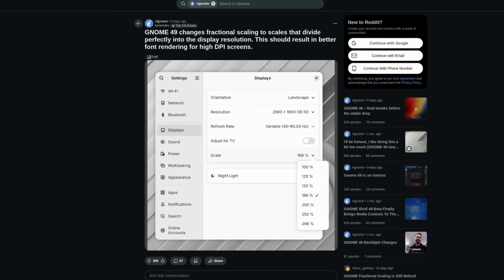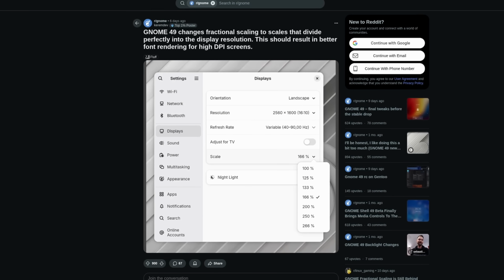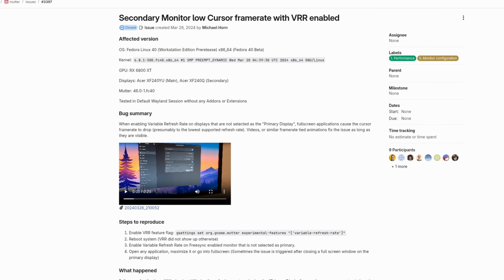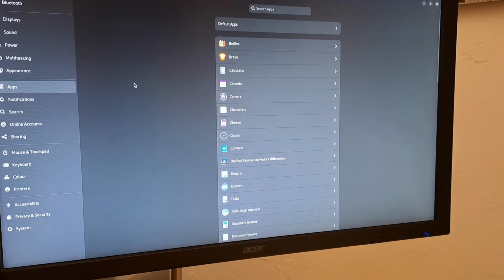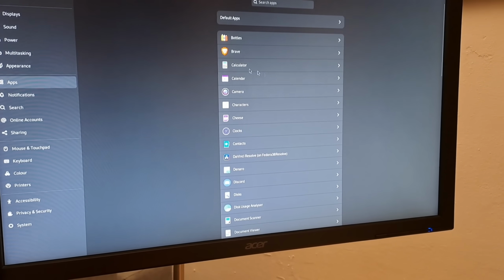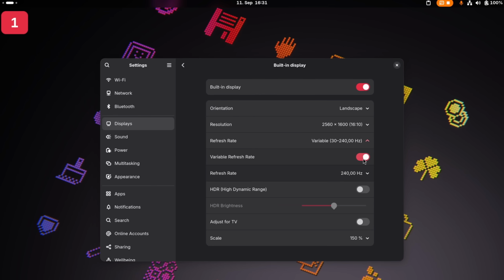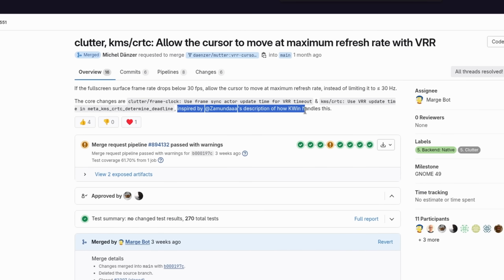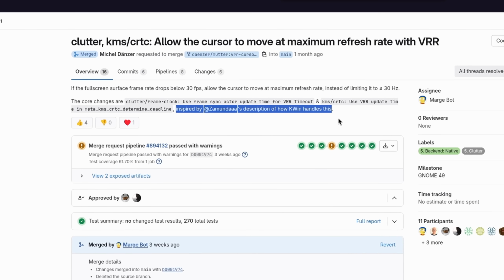Then of course you get the usual improvements, like better fractional scaling, Wayland improvements, but also a fix for a problem that I have been anticipating for some time. They finally fixed the mouse stutter problem when using variable refresh rates on multiple monitors, which finally allows me to use it properly again. Also huge thanks to the KDE team, since their implementation was a good reference. Let's move on to software.